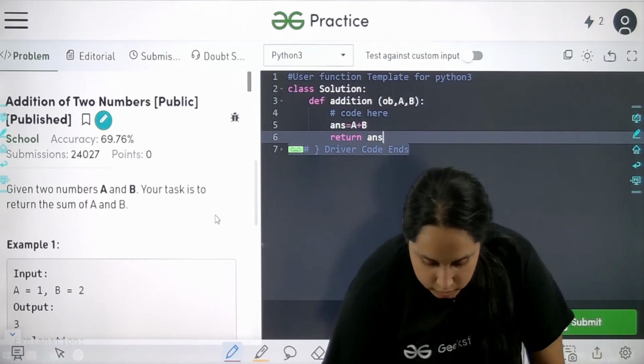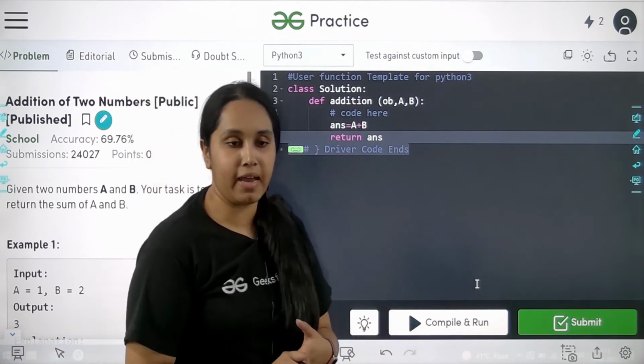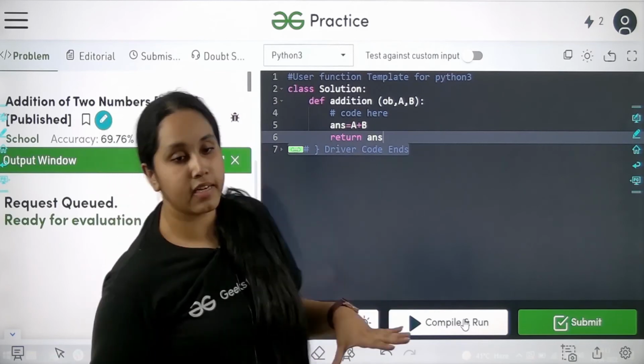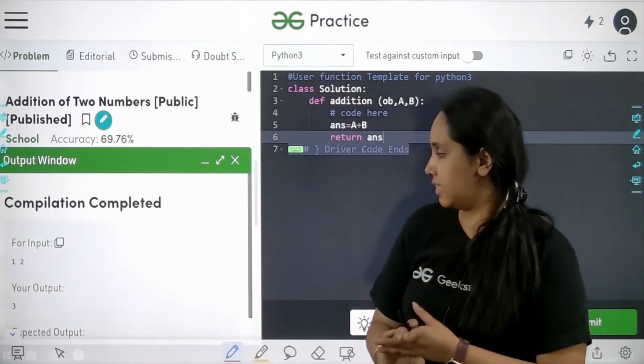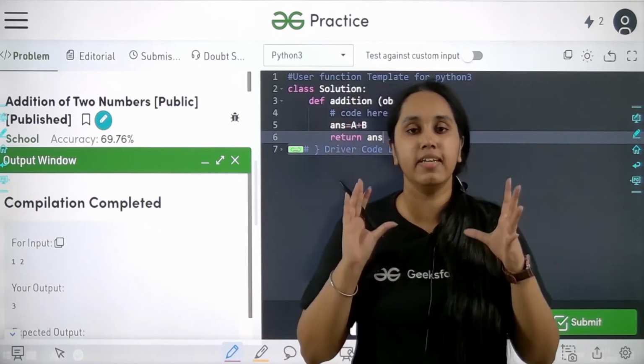Now after doing this, I need to check if my answer is correct or not, right? So I would click on compile and run. See, it is over here. I would click on compile and run. Once I click on compile and run, it would test all the initial test cases. Now see, the compilation is complete. It is passing the initial test cases.